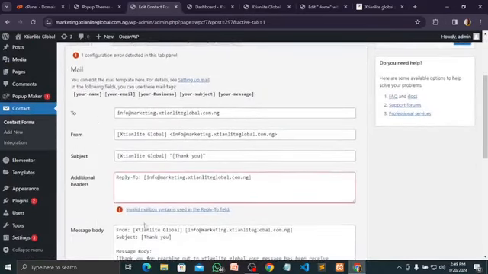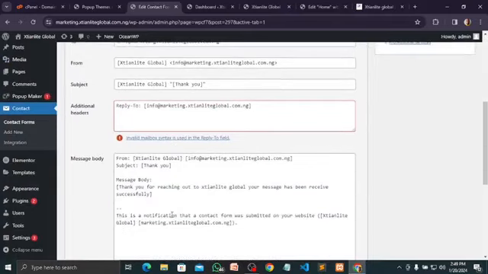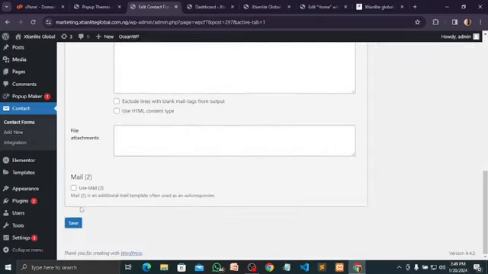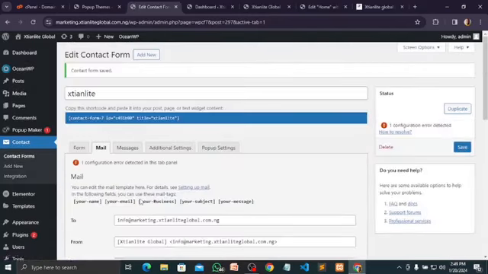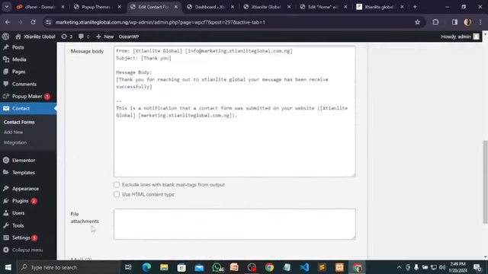Click on save. Oh, I'm having an error message. So let me remove this additional header. It's giving me an error message, so let me just remove it. Let me save again. Let me save one more time. Oh, what is happening? Then click on save.